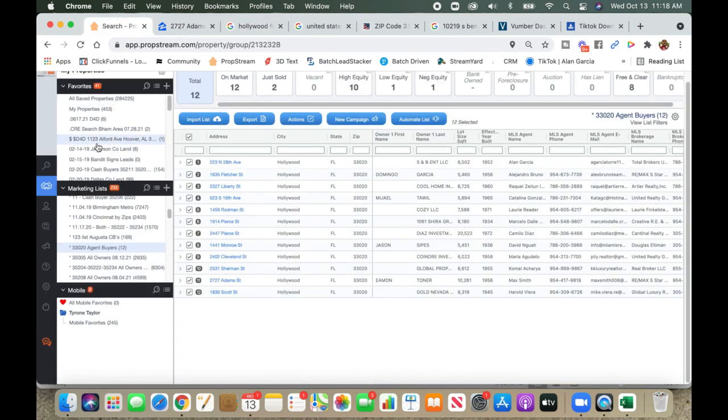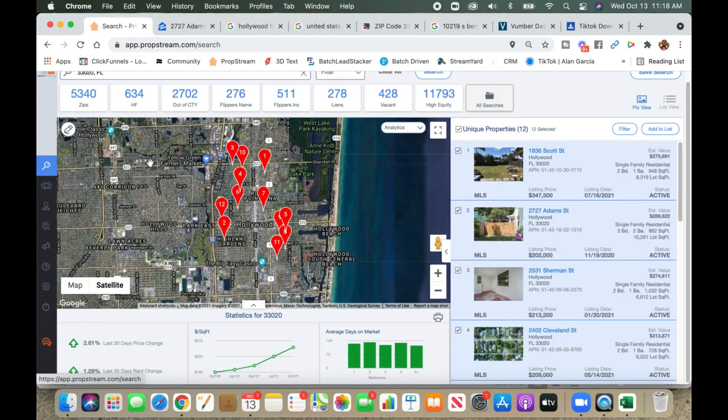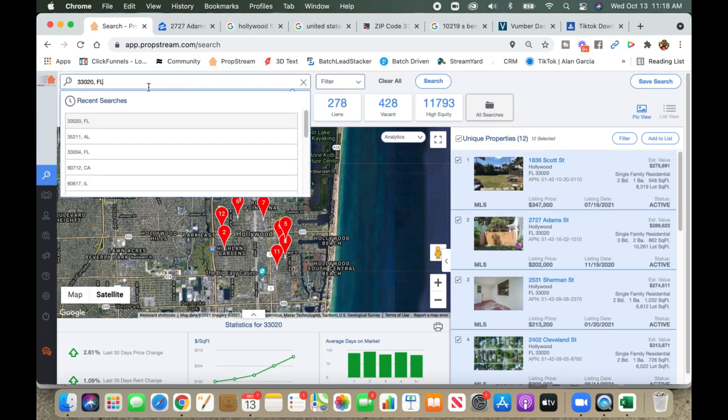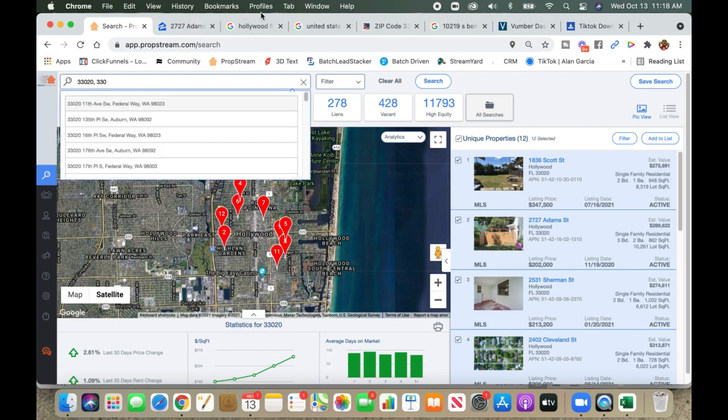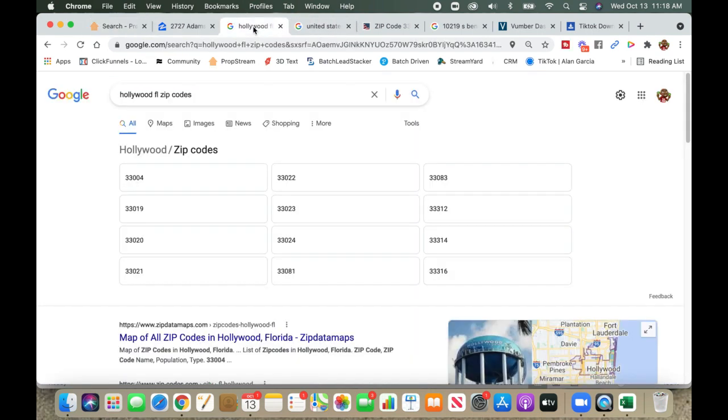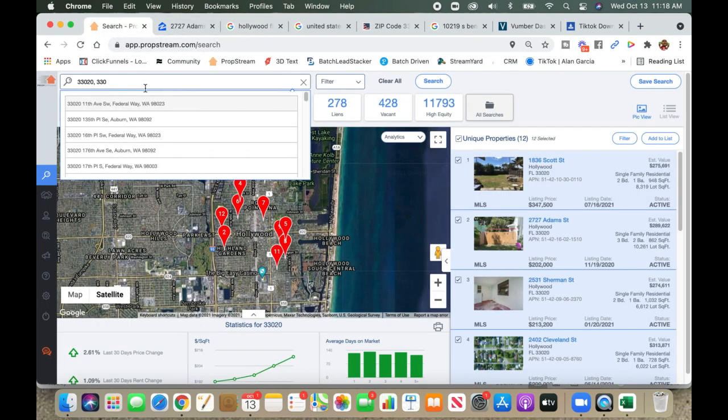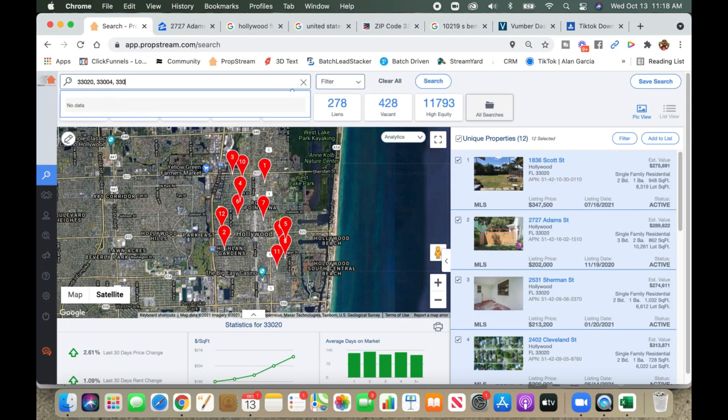So let me see if I can remember those. If I go back here and do a search, you can do up to 6. 33, what did I say? 33004 and 33021. All right, so that's 3 zip codes.